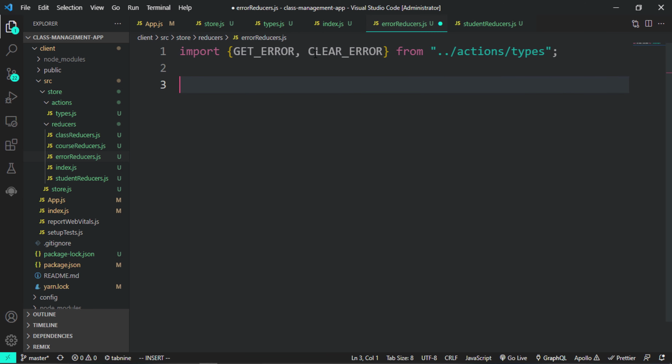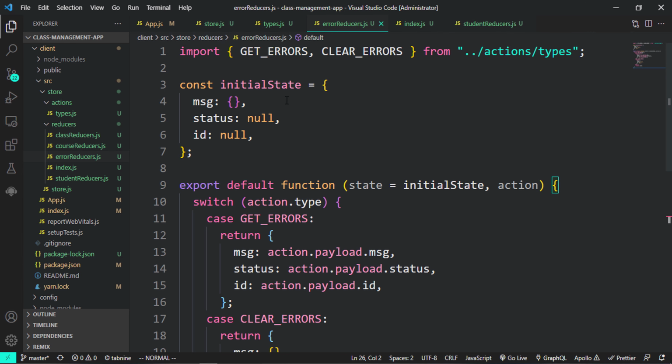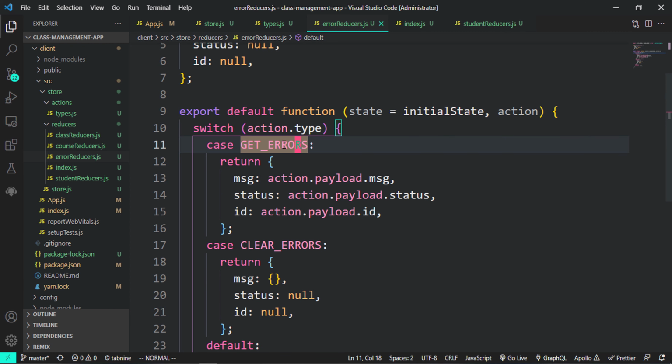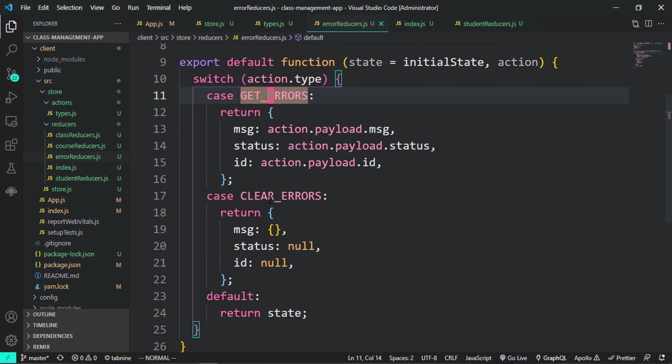And I'm going to quickly put this error reducer down. Right here you can see we have the initial state, which is going to contain a message key, a status key, and also the ID with the initial values. Instead of destructuring, like I told you earlier, you can also use an action. These are the types of actions that we're going to be dispatching to our reducer: we have the GET_ERROR and the CLEAR_ERROR. That gives you a clue of how the other reducers are going to look.